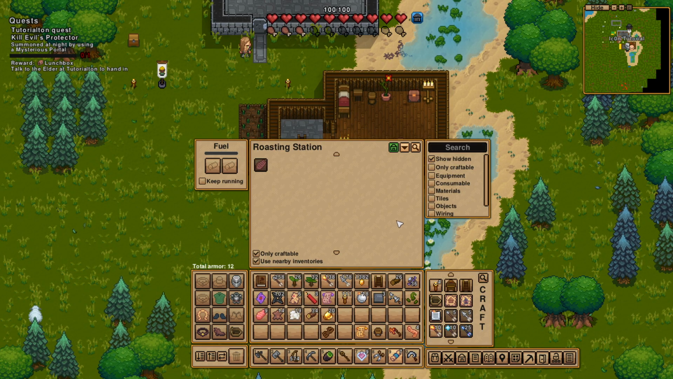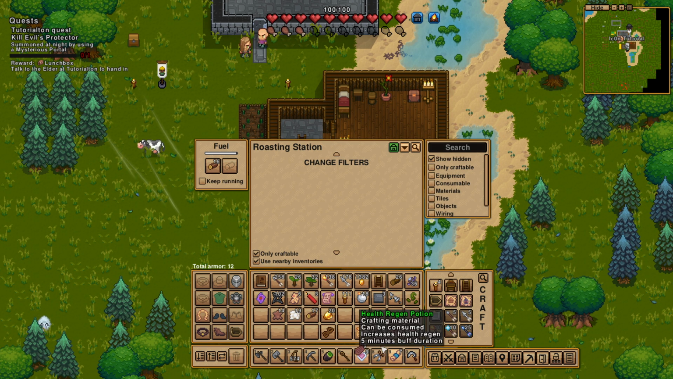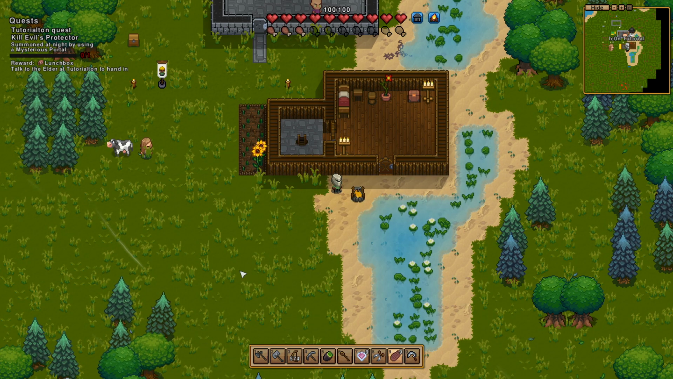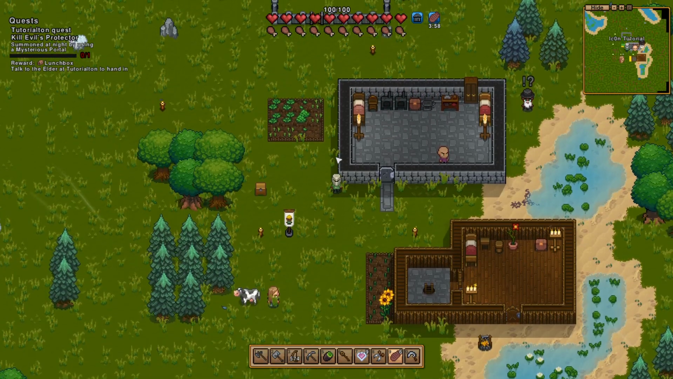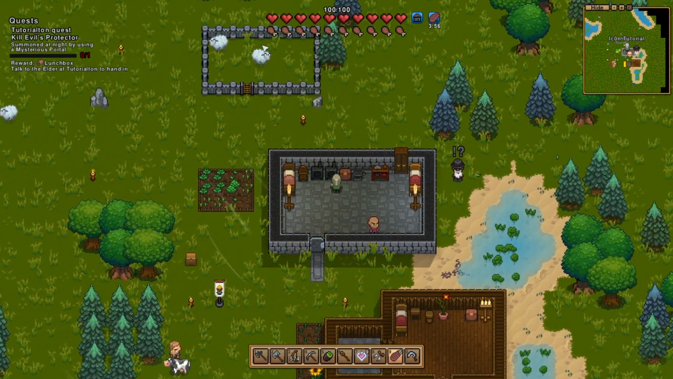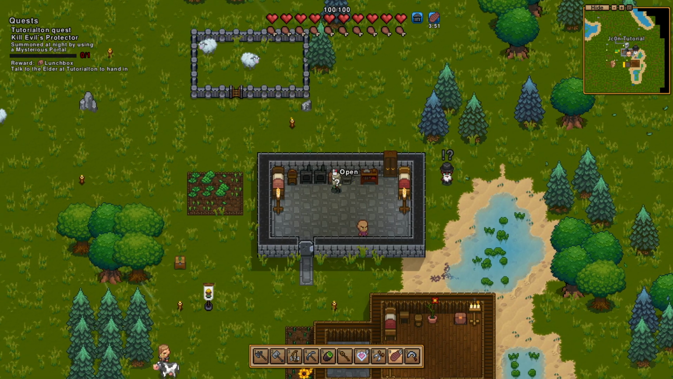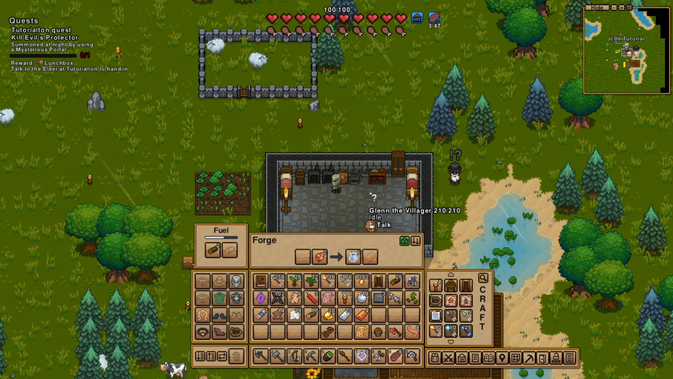Let's roast ourselves some mutton while we're at it, because we need some food. Just shift left click that to have some food to put into our hotbar. Okay, so these are the very, very basics of automation. Another thing that we can do is we can build a feeding trough for our animals.